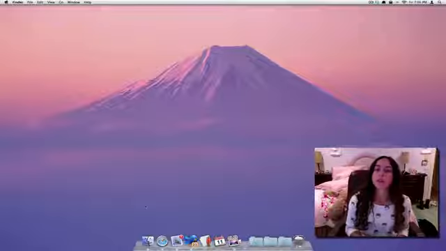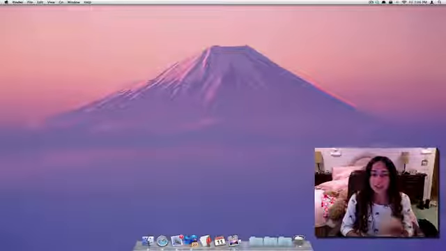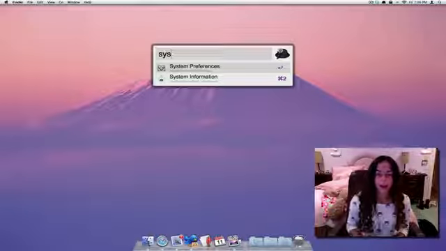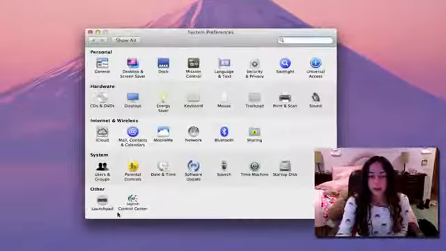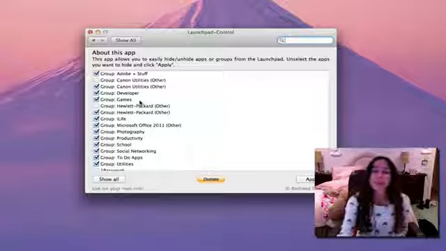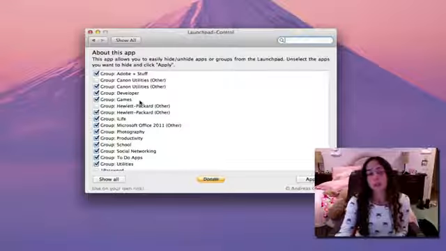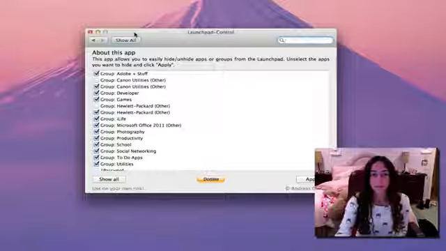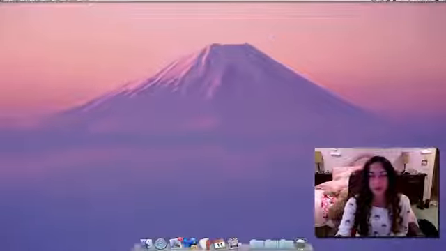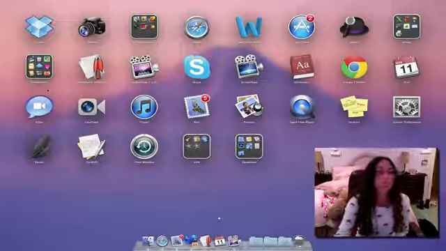I prefer to have just the applications that I actually use in my Launchpad because I have a ton of applications on my Mac that I rarely open. So I downloaded a preference pane called Launchpad Control so I can actually select which apps I want to be displayed in Launchpad and which apps I just want to hide. So I'll just get right into this video.